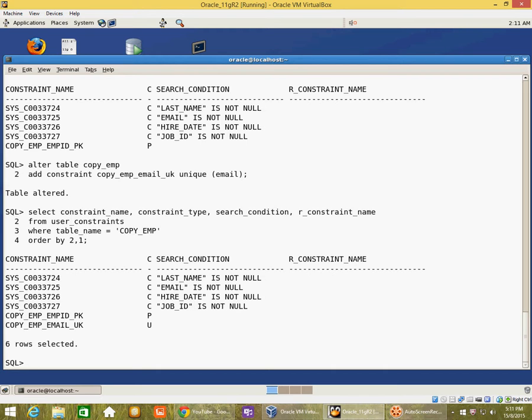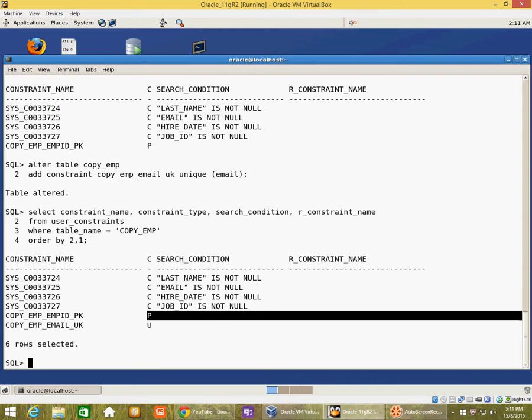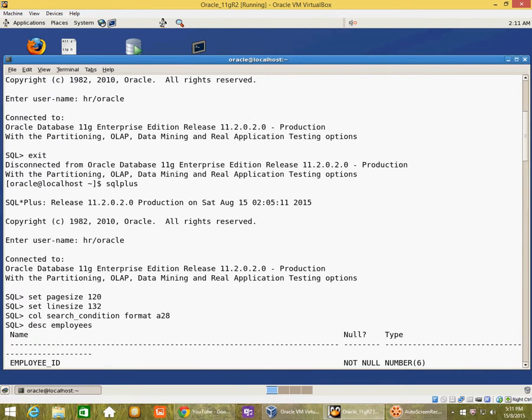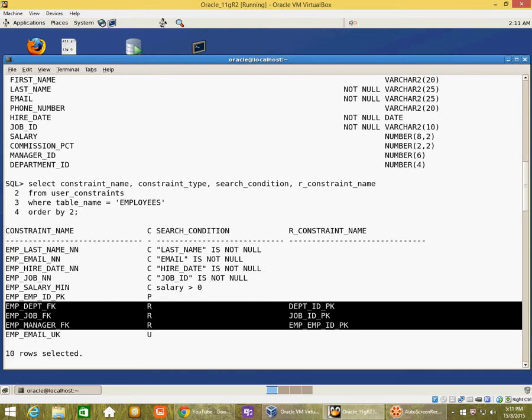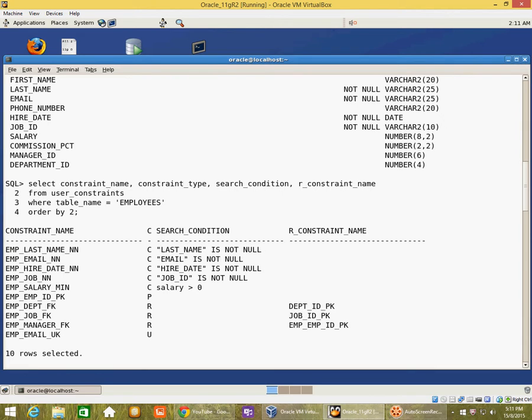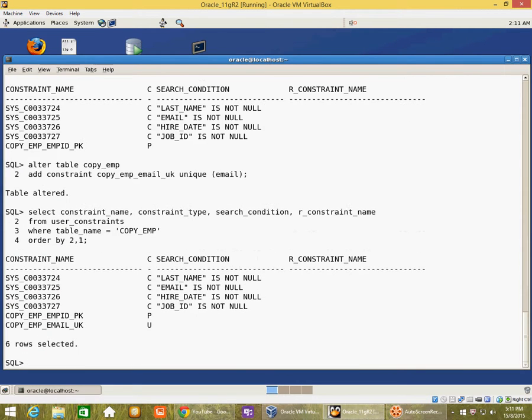So what we saw here was how to query the constraint definitions. You query user constraints and identify the constraint type. These are column constraints. This is a primary key. This is a unique key. And on the employees table, we saw that there are referential integrity constraints, which are foreign key constraints. They are called constraint type R, not F, in the data dictionary. And these are the foreign keys which are there, and what they are referencing. And we saw how to add constraints: alter table, add constraint, constraint name, type of constraint, and the column which the constraint is on. Okay. Thank you.